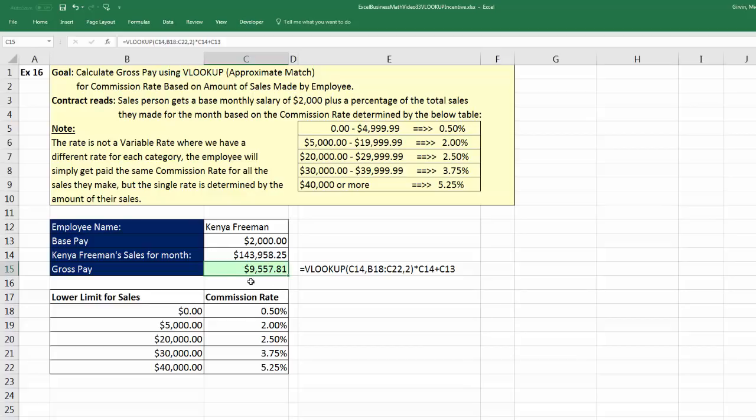Now, in this example, we used VLOOKUP approximate match, but we didn't have to run multiple VLOOKUPs to get multiple items from a lookup table. This contract says no. We just find the one rate and use that times all of the sales.